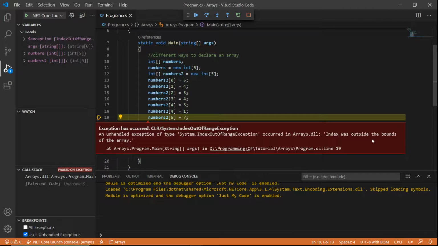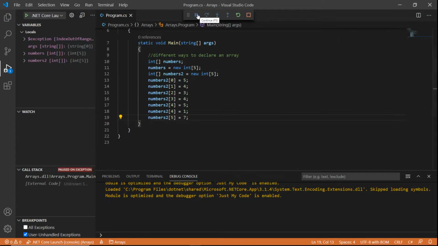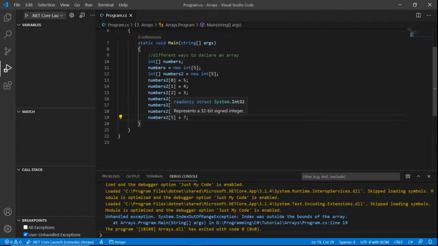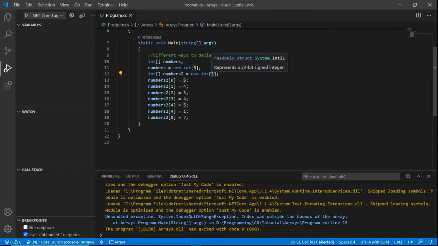Well, its index was outside the bounds of an array. So what happened here, right? Since we started at 0, 0, 1, 2, 3, 4. So there's our positions, right? We have used up all the values. So this is a little bit confusing because it looks like 5 is good, but it's not. It's always minus 1. So if I set 5, it goes up to 4 because it started at 0. So this one is not good.